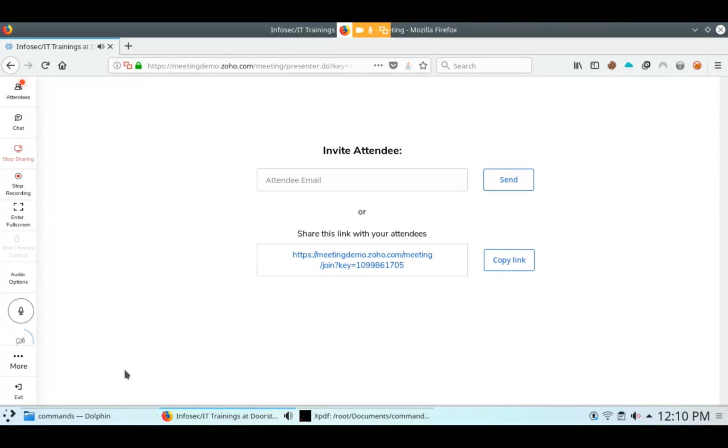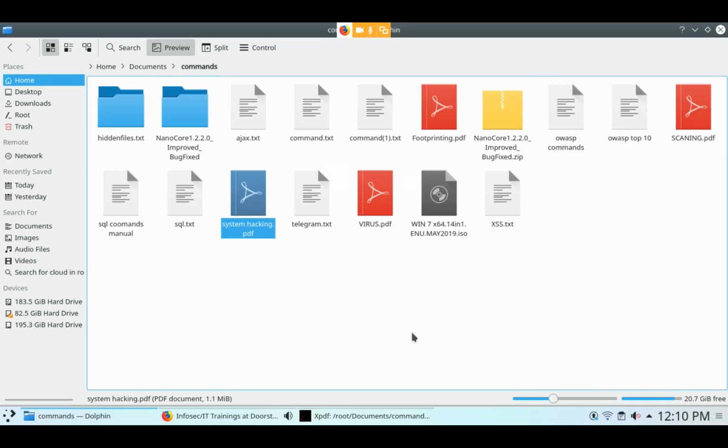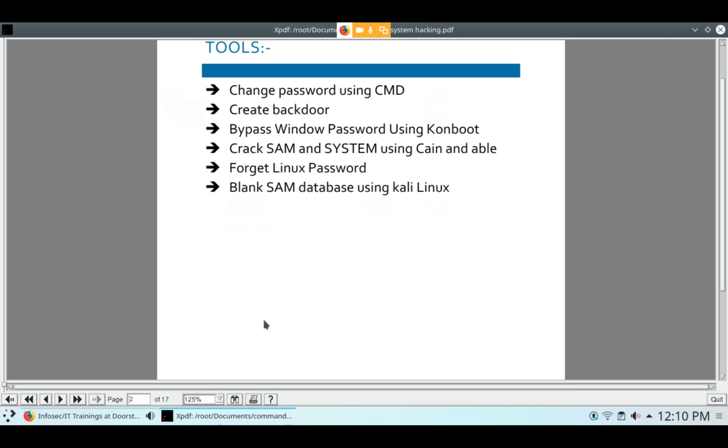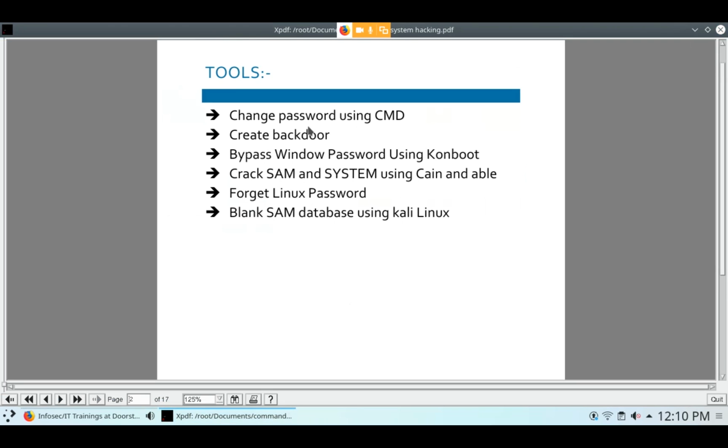Yeah, here I have to open my Windows. Here is the change password using CMD, create backdoor. These are tools to crack the passwords of Windows or Kali Linux. Here I will use change password using CMD. After that I will use create backdoor. Okay.